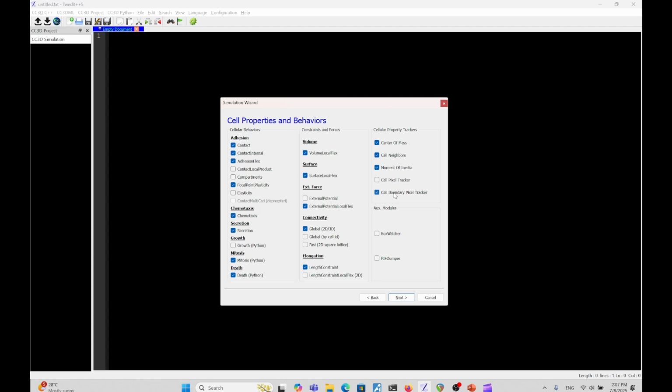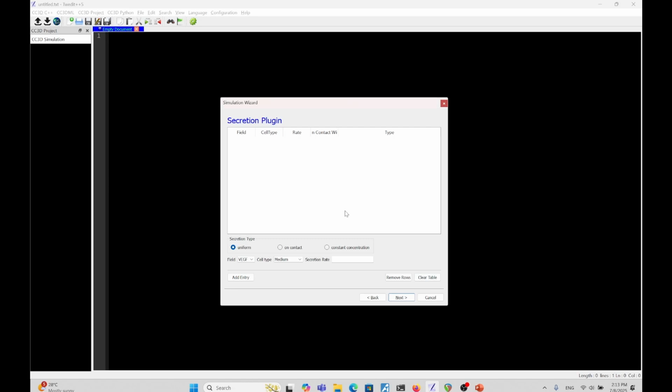You can directly use the cell boundary pixel tracker. Now, if you set a secretion plugin, you can specify secretion rates based on cell types and based on the field you want. So for example, here I can choose cell type of cell 1 to secrete a certain field. For example, this is VEGF1.